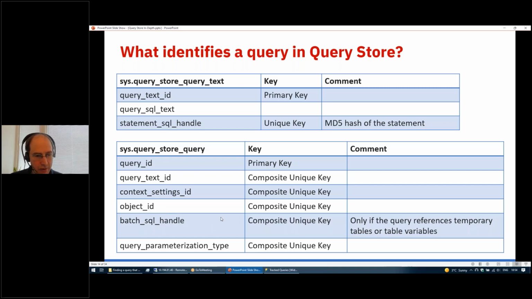The important thing to be aware of is that if any of those are changing, then since this is the unique key, it will be a new query ID. So for example, let's say that you have a stored procedure and you drop it and recreate it without changing anything. Then there's a big chance that you will get a new object ID, and because of that, it will be a new query ID. The same thing up here: if you're only doing a very small change to the query, maybe just some formatting or whatever, then you will get a new query text ID. Because it's a new query text ID, it will be a new query ID, and so on.